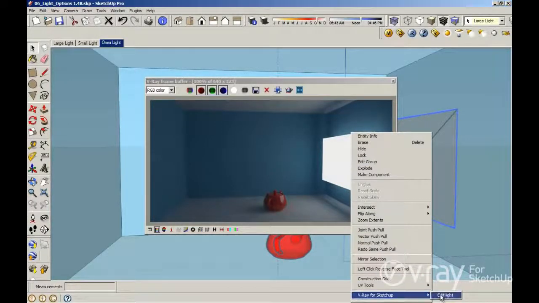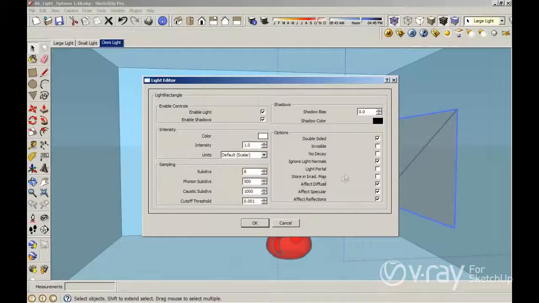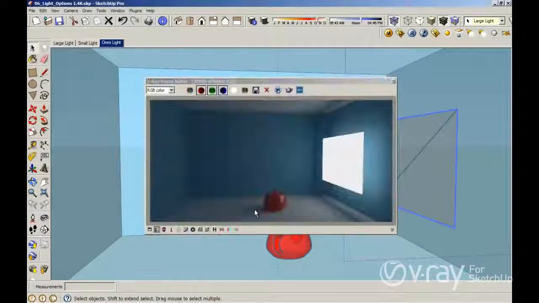Let's go back to my light editor, and I want to show you the invisible option, and at the same time I'm going to show you the store with irradiance map option. Invisible makes the light invisible to the camera, so you are not going to see the light in your render. You're going to see the illumination but not the actual rectangular light. And store with irradiance map allows you to calculate the light effects using the irradiance map. So that means that you are going to have a faster render, and the shadows are going to be smoother.